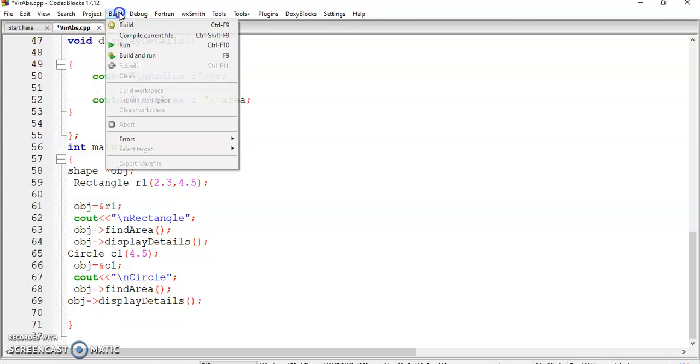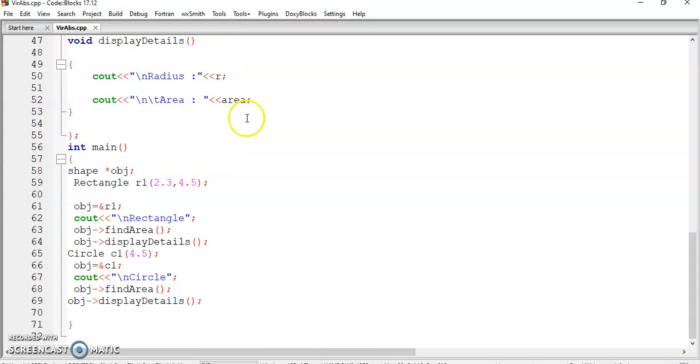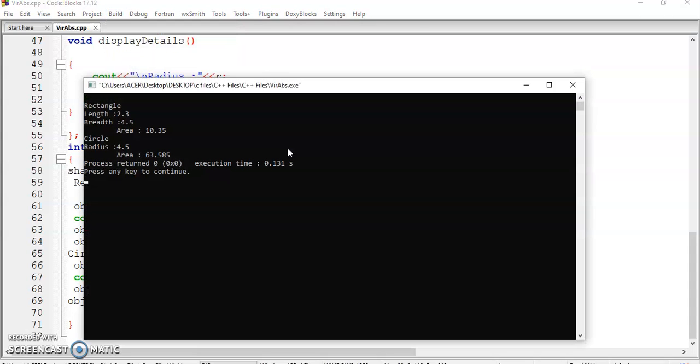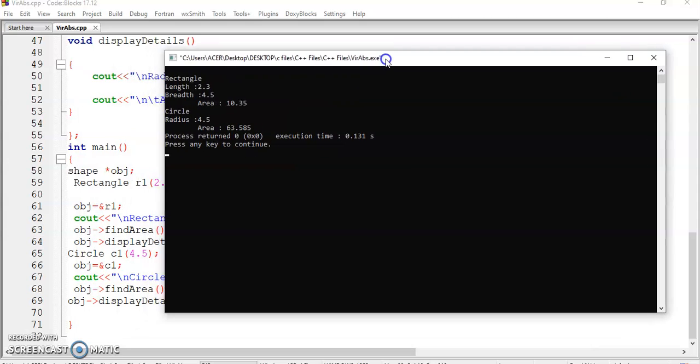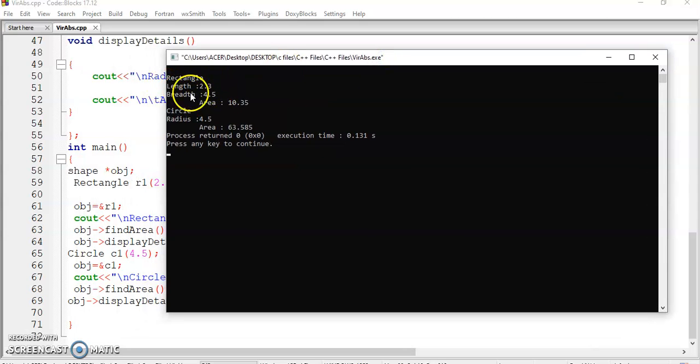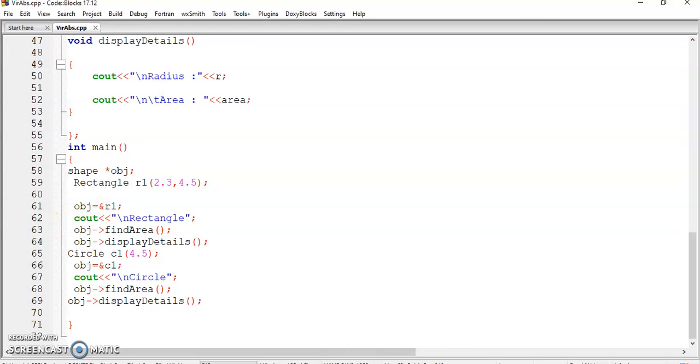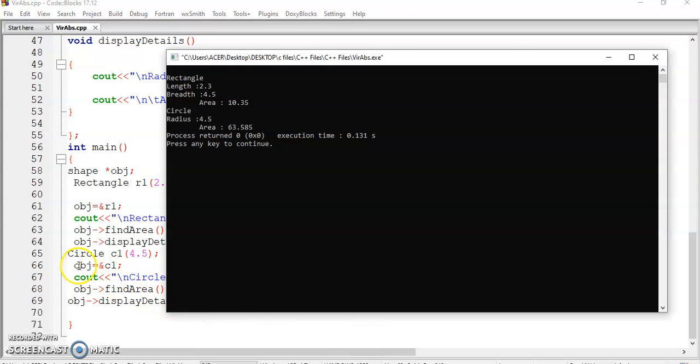Now let us execute this program. You can see the output over here. Rectangle: length 2.3, width 4.5 and area 10.35 by these statements, and for the circle, radius 4.5, area is 63.585.